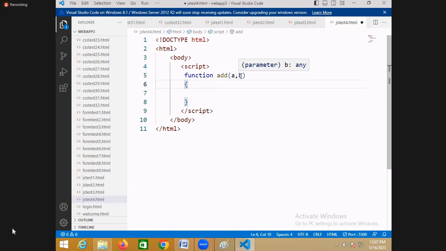Scripting language, but it is dynamically typed. Dynamically typed means the variable is declared with a type or without a type? Without type. But here A and B are which type?